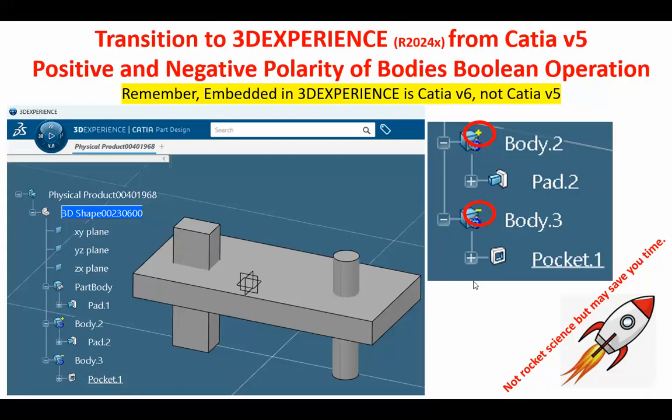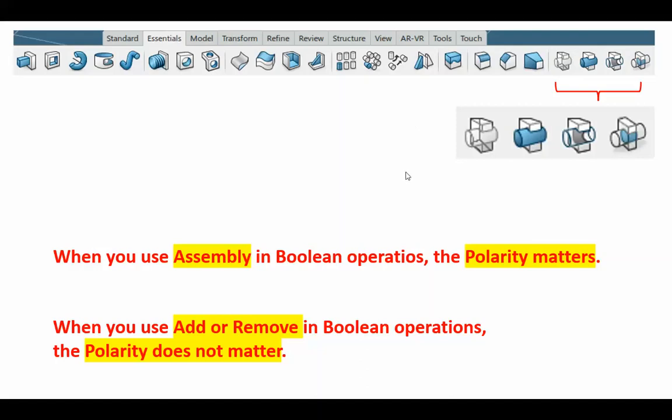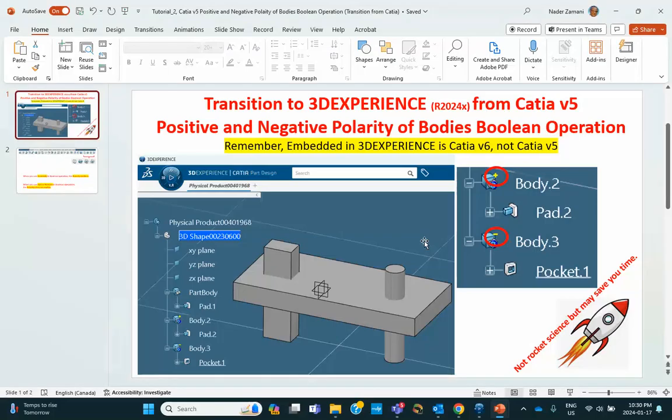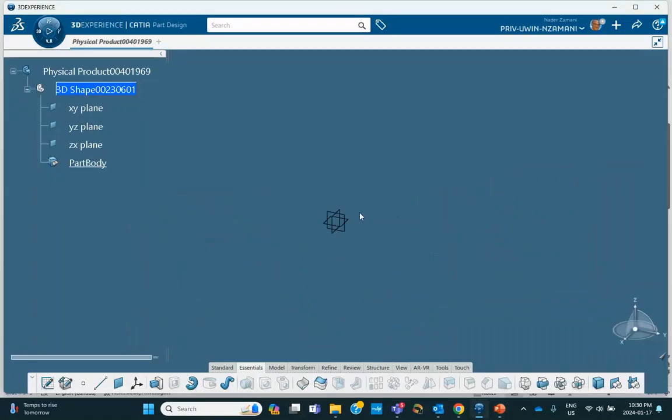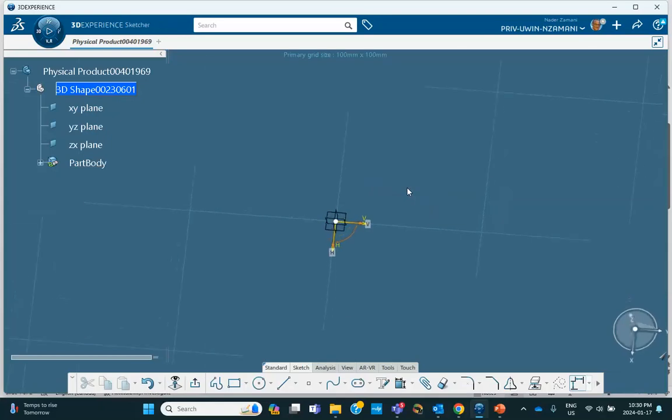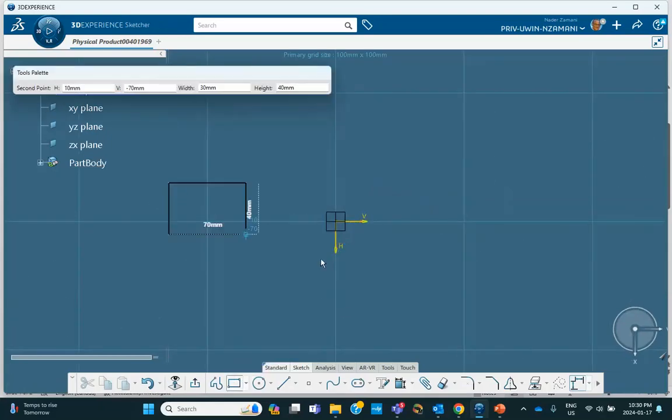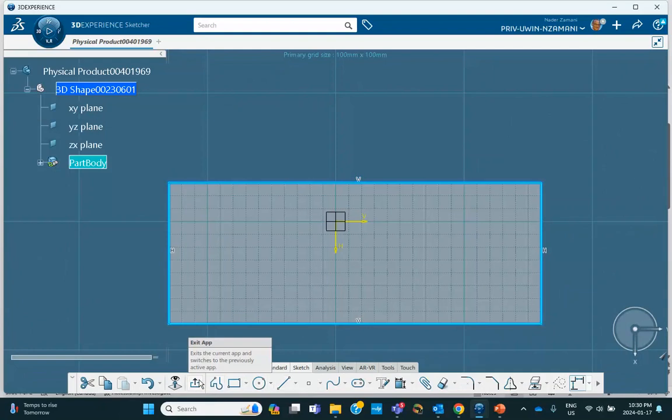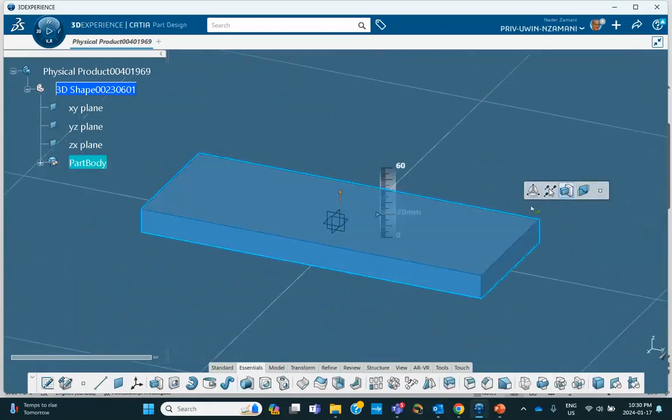polarity. So I want to show you what happens when you actually go ahead and assemble these two things, the pocket and the pad, into the part body, and what happens when you add them and remove them. Okay, so the best thing to do is to go through the example. Dimensions are totally irrelevant here. So in my part body, I'm going to create a rectangle and then pad it right there, exit, and pad it by some height. Okay, that's fine.